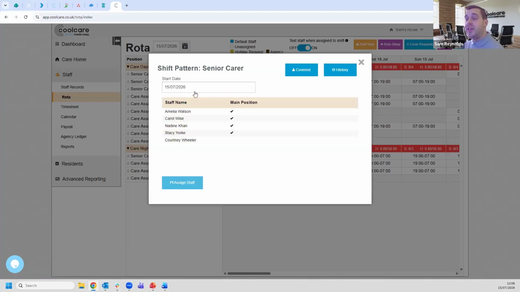And once you choose the start date, then it will show you all the staff that are able to cover that shift pattern from that date, based mainly on their position. So in this case, this is anyone in my home that has senior carer as a position on the staff record. And as you'll see in the box here, it will tell me if this is their main position, and I'll have a tick there. If they don't have that tick, it means that their main position is something else, but this is an extra position for them. So this is an additional role they can work as and do shifts as if they need to. Either way, you can still put them on here.